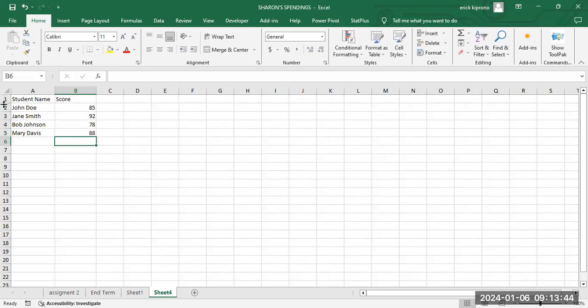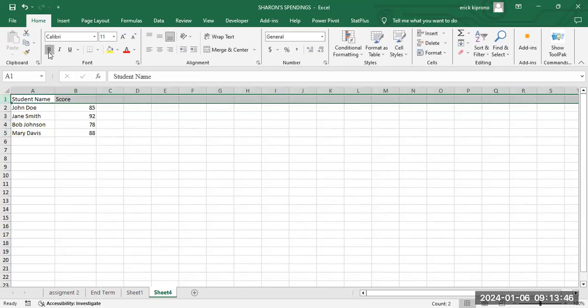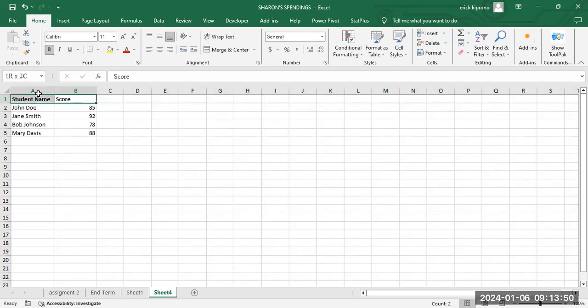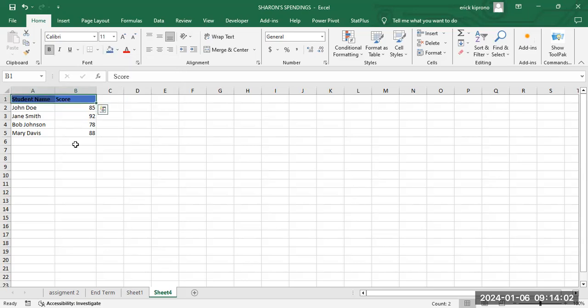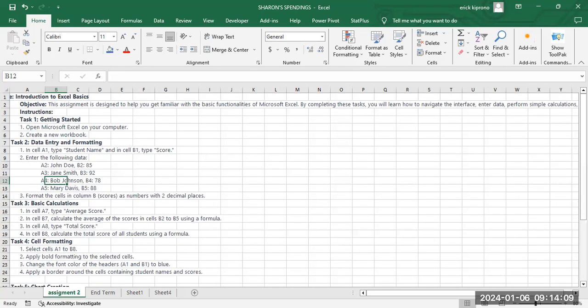So now we can highlight this first to make it bold, or let me highlight specific, not the whole column. Here we just make it bold. Then we make it, let's say, green. So now we've entered that. We just want to follow every bit of the assignment details.